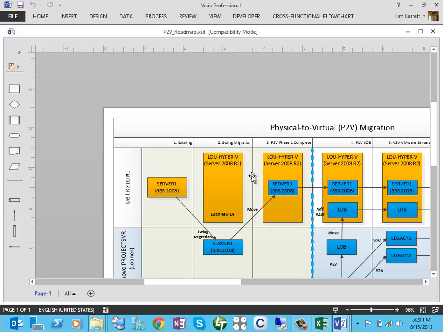So if you watch the Olympics, you swim from one end of the pool back, and projects, we just swim to the right. And then we have these columns that are going over top of the swim lanes that are telling us this is what is going to be accomplished in this phase. So at the end here, that's why I got these right aligned. This is your existing. This is where we did a swing migration. Then we did some P2Vs. We P2V their LOB and whatever.